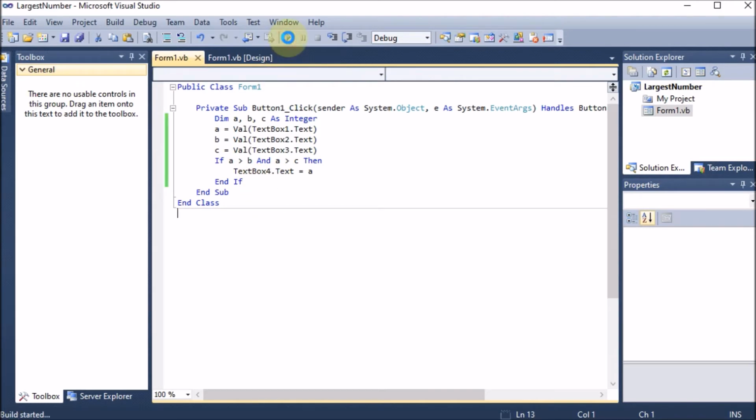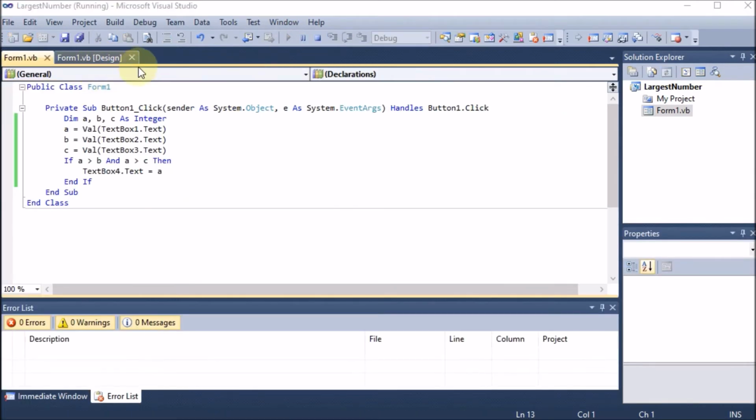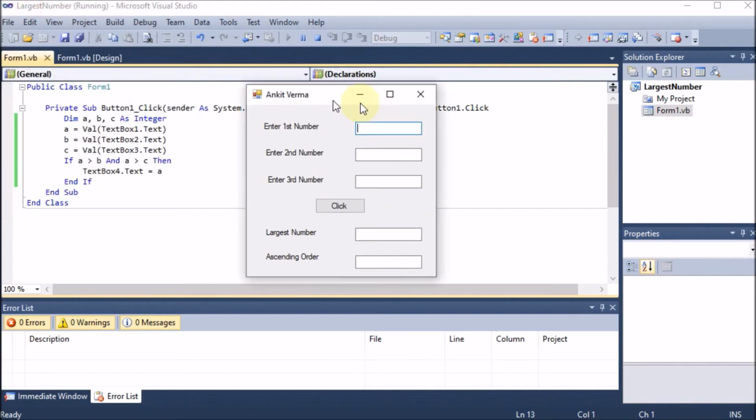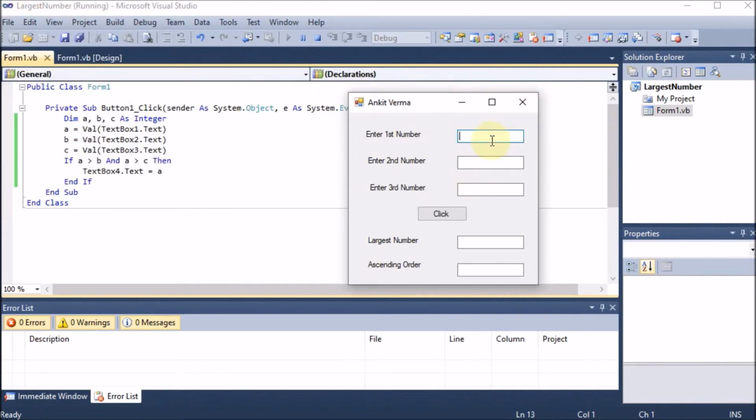So if I run this, now you can see that there is an output window. If I write a number, let's say 9, then 3, then 2, A is greater than these two numbers, click. So 9 is coming as the largest, but if there is a 1, now no result is coming. You can see that because nothing is performed, because I have not done the coding for the other part.